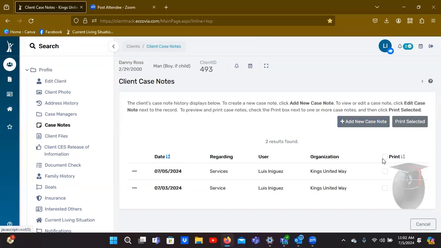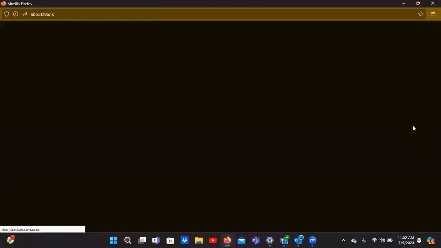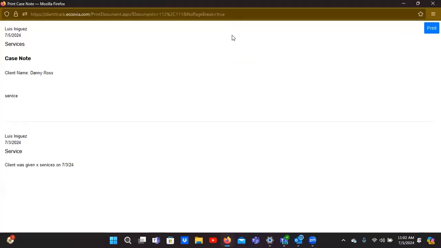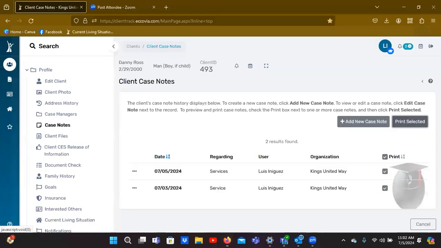And if I wanted to get like a printout of these case notes to kind of see and read like a timeline of what's been going on, you can click on this, click print selected, and then it'll give you a Word document of sorts. That way you can kind of see and get an overview of what's been going on with Danny Ross here with services given to him. So a little easy way to kind of get up to speed with what's been going on, especially if there is a lot of case notes that have been added. So I highly recommend using that feature.